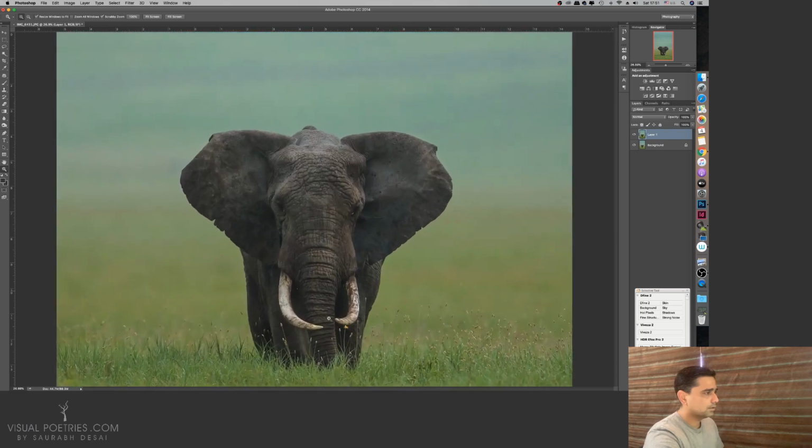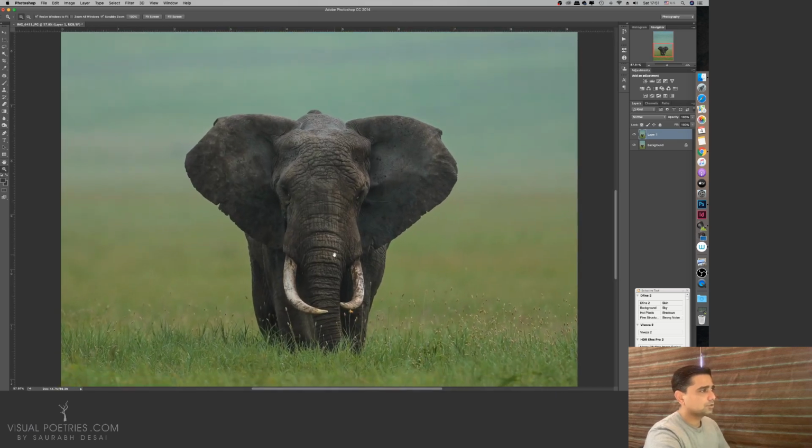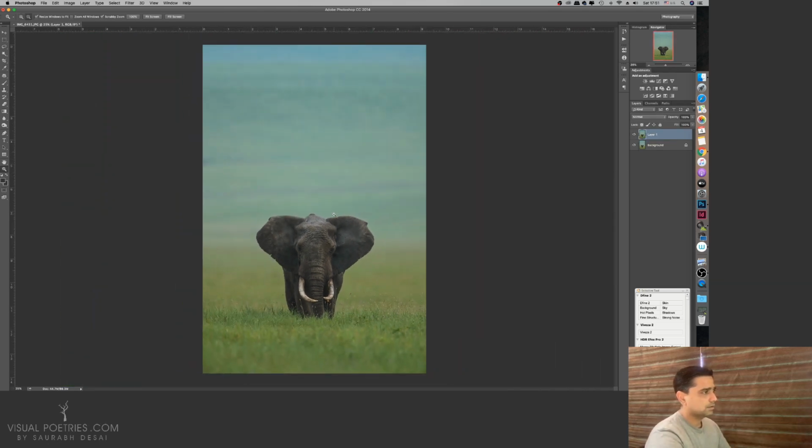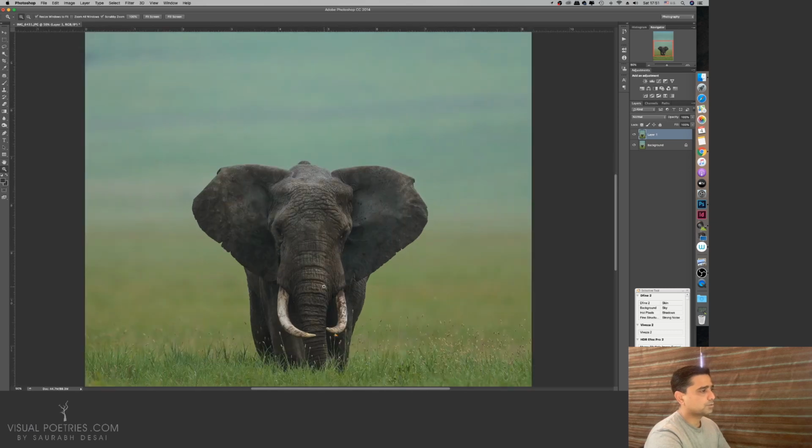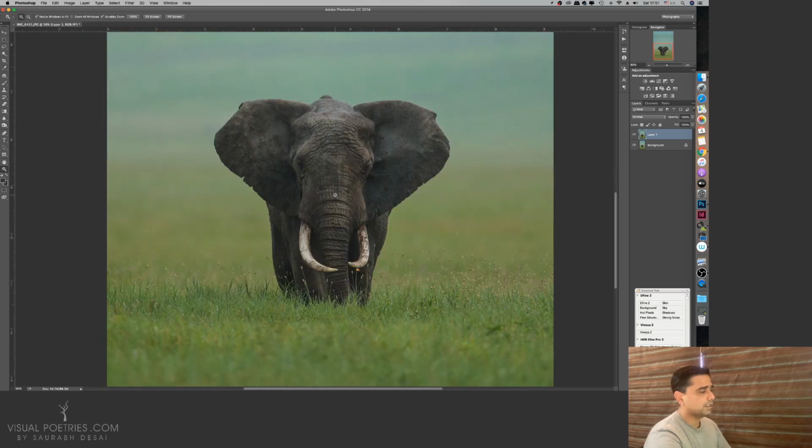Okay guys, so now you can see the change in the elephant. It was like this, now it is like this. And in this process my grass and everything is fine. So this is how I corrected the basics.